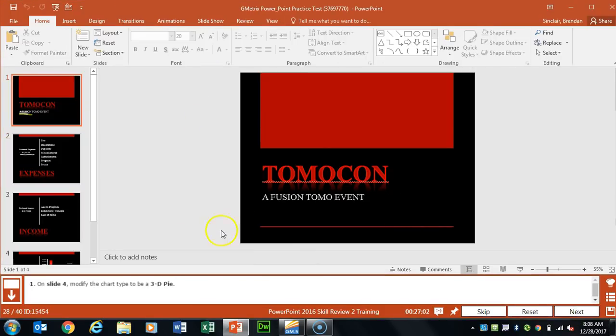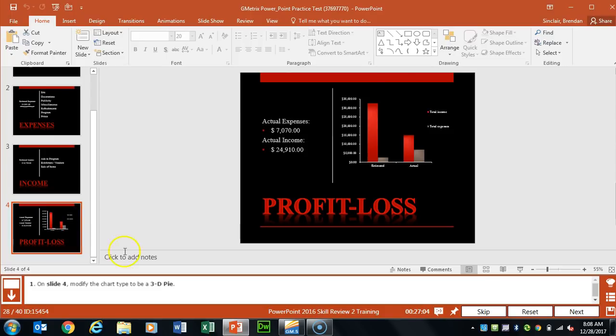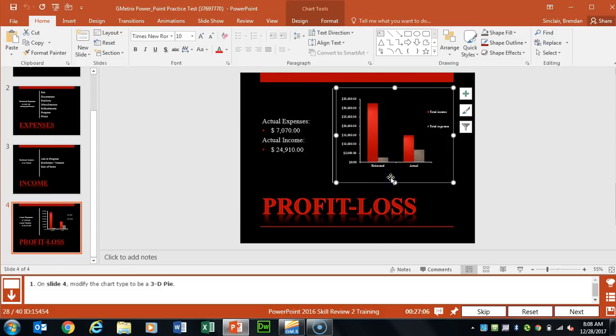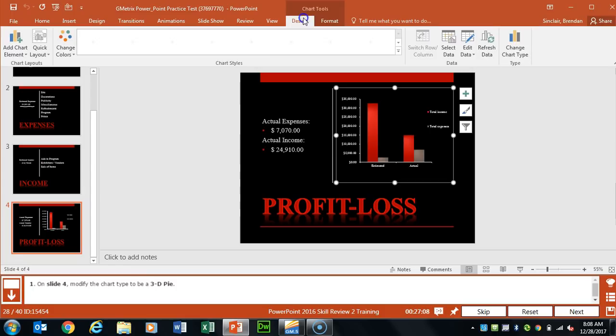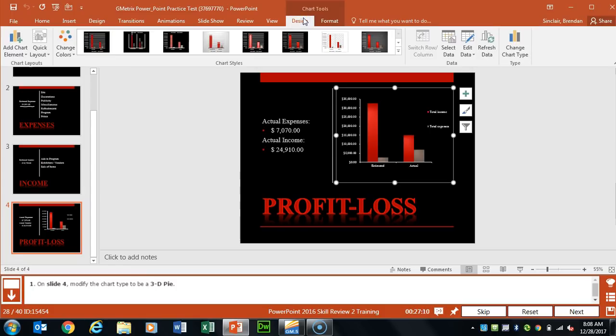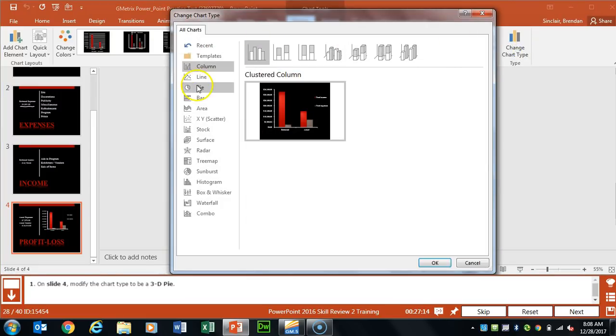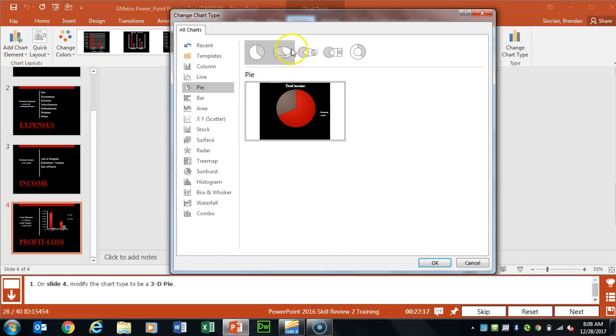Task 28 wants us to go ahead and go to slide 4. And what it wants us to do is to change this chart type to a 3D pie. So we'll go to the Design tab here at the top. Under Type, we'll click Change Chart Type. We'll go to Pie, and then we'll go ahead and select the 3D pie. We'll click OK.